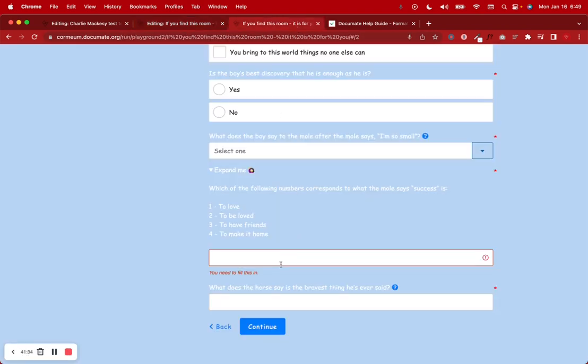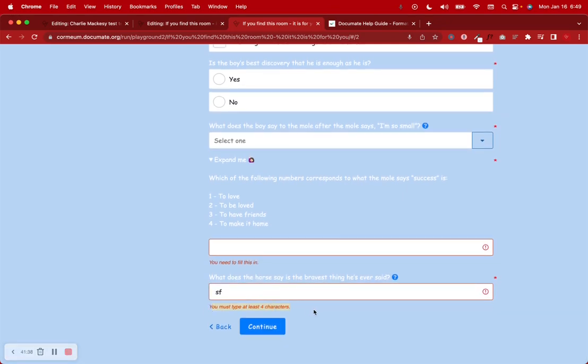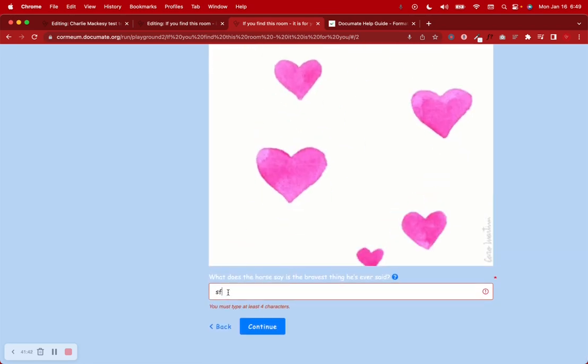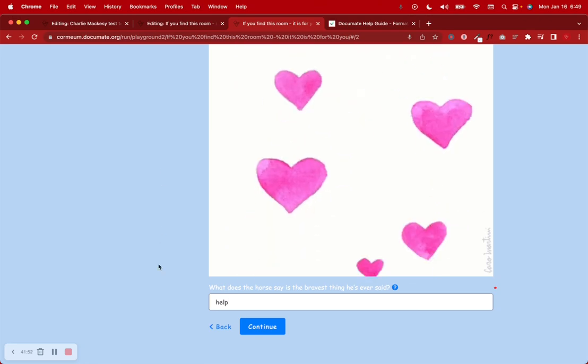That way, when someone is going to fill this out, if they don't put enough, it says you must type at least 4 characters. And if I say too many, then I can say you cannot type more than 4 characters. So I wanted it to be where the answer is help, but I want them to capitalize it, like I said in the help text here.